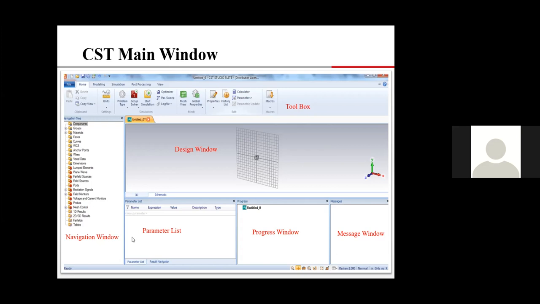Other than this, there is the navigation window, which has components and groups. Groups are very important. Let us suppose you don't want to simulate a certain part of the structure. You need to pick the structure, and in the group there is an option to exclude from the simulation. So you can exclude it and simulate the other parts. This is very good. Then there are materials, so all these things are there.